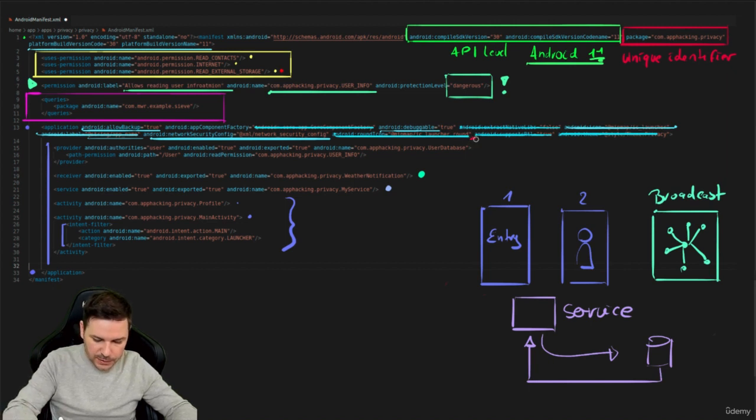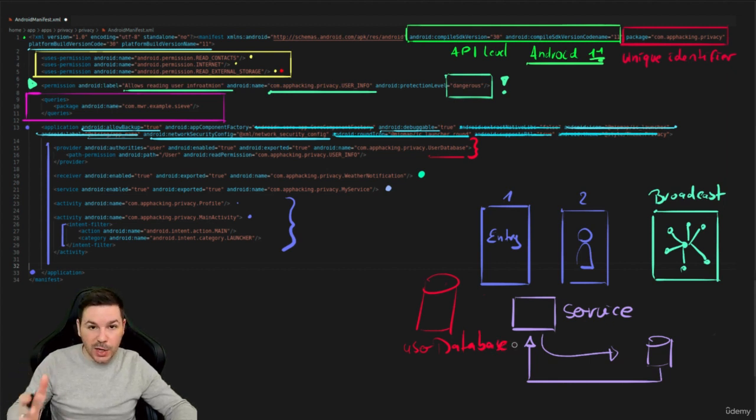All right, last but not least, we've got this content provider. The content provider is simply a form of interacting or providing content. Most of the time this is related to database access. So our application might use a database where it stores some information. In this case we can see it's also named this way, user database. Our application might also have a database where it stores those user details.